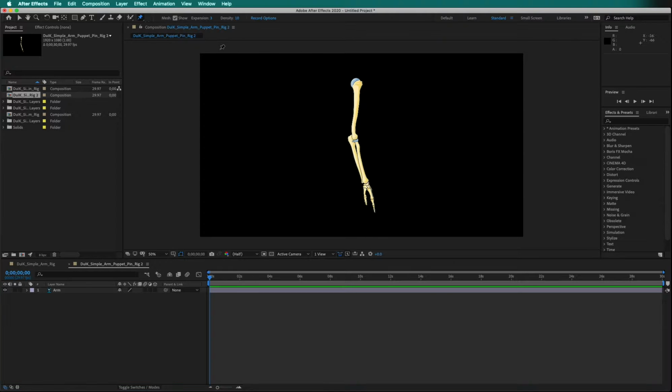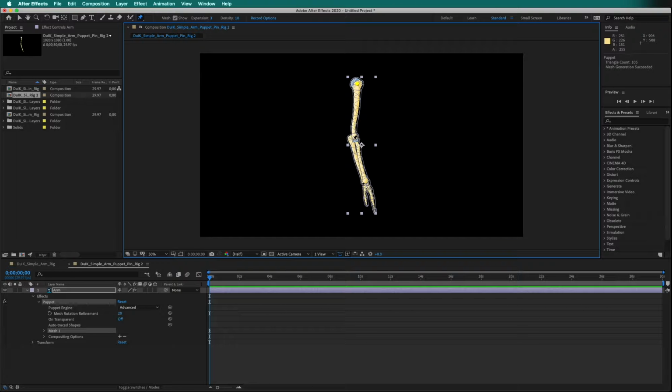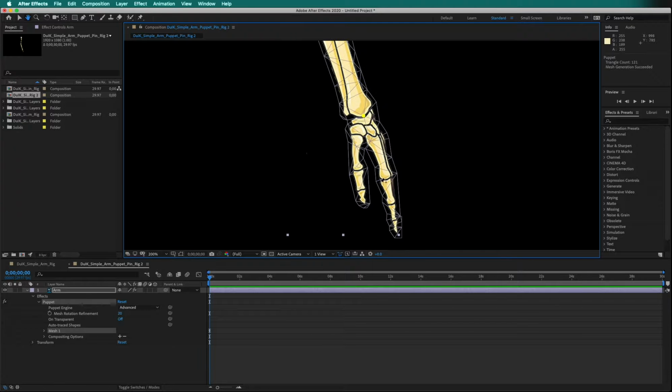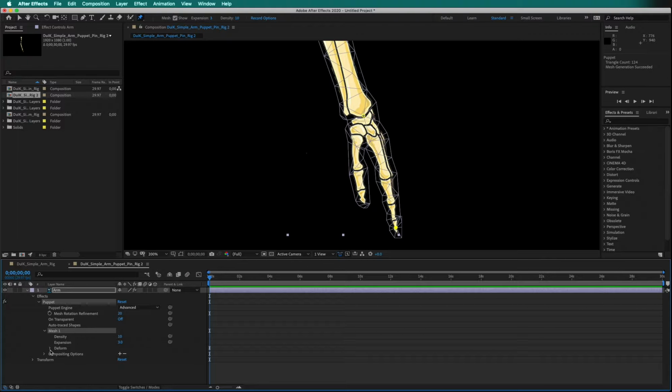Click the Puppet Pin tool, and then click on the artwork where you think it will rotate. Click on the shoulder, the elbow, the wrist, and zoom in to click on the fingers. If we go down to the timeline, we can see Mesh, and then Deform.